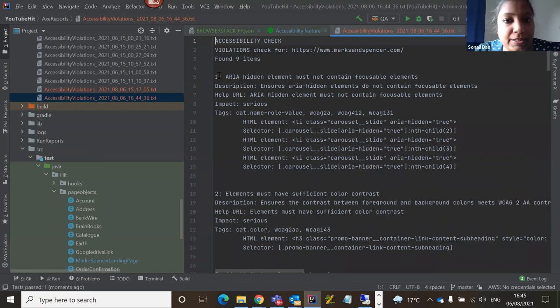It has shown what tags have been used. By the way, you can also filter by tags while testing, if you want to test only WCAG 2.1 or WCAG 4.1.2, or WCAG 1.3.1, like that. So as per the tags, it says: aria-hidden elements do not contain focusable elements, the help URL, and these are the HTML elements.